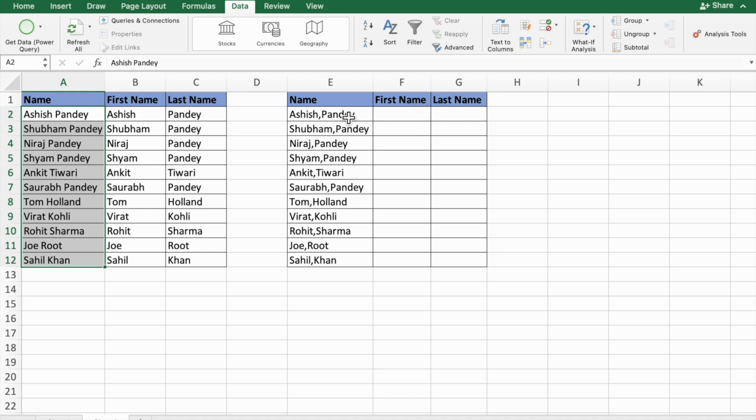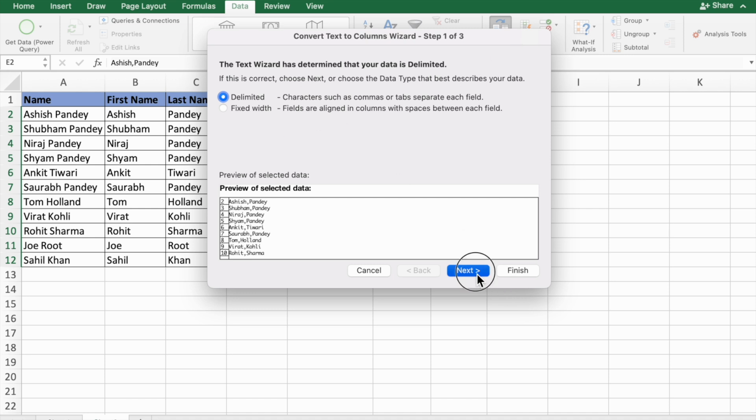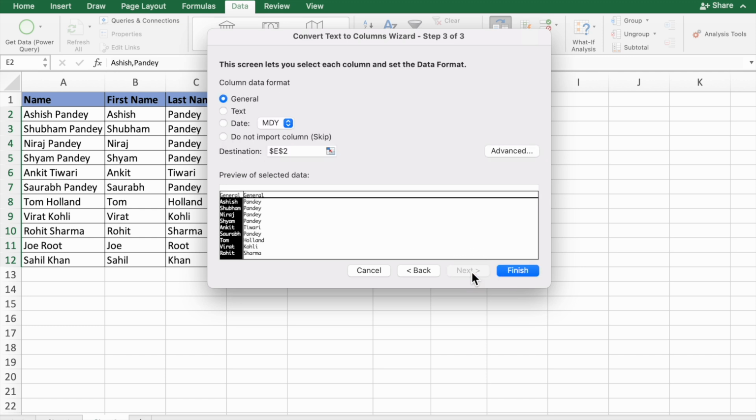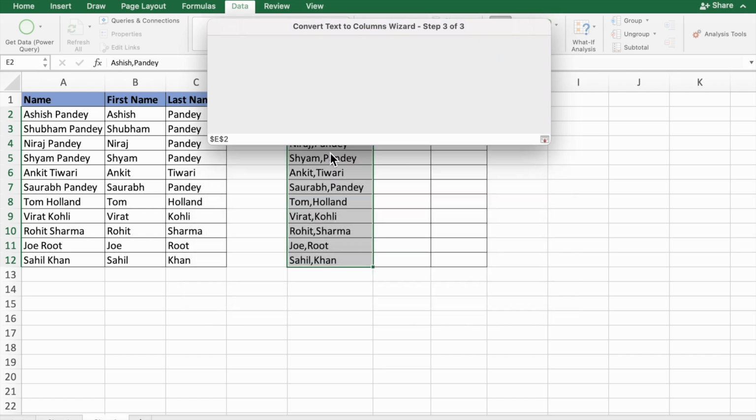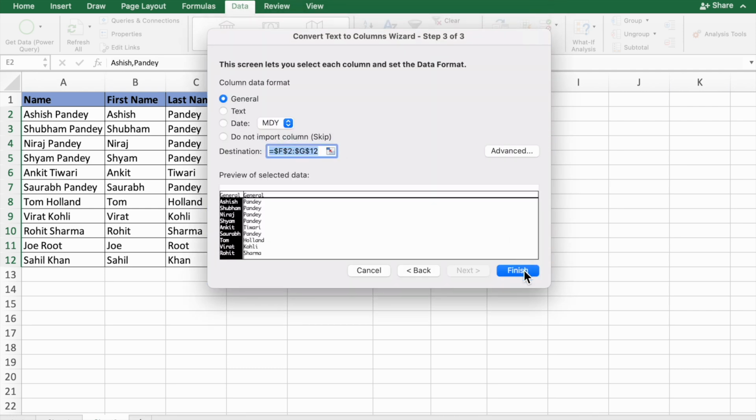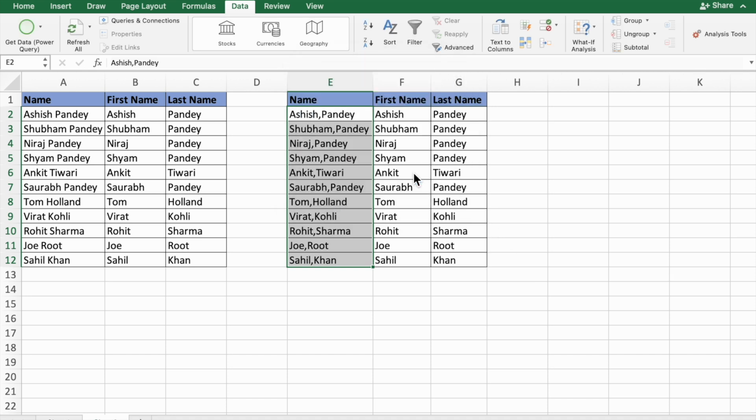Now in this one, what you have to do, you have to select this again. As I have separated with comma, just select comma, click on next. Now for destination, click on this. Okay, finish. So like this you can separate first name and last name in Excel.